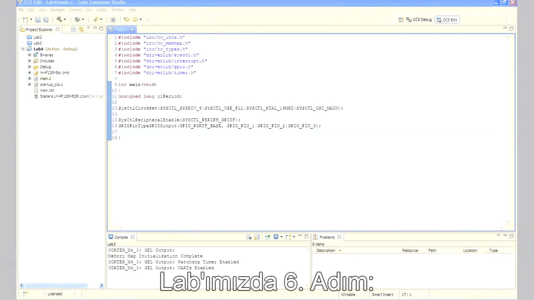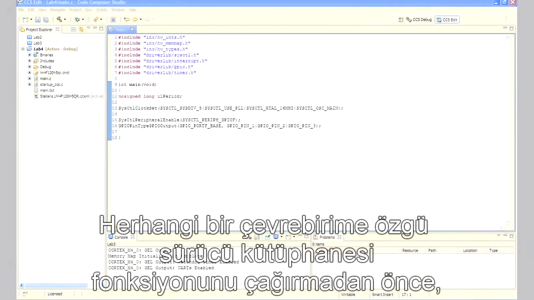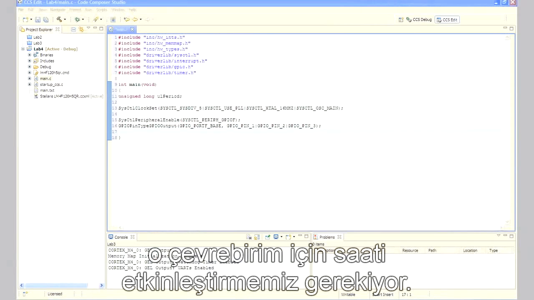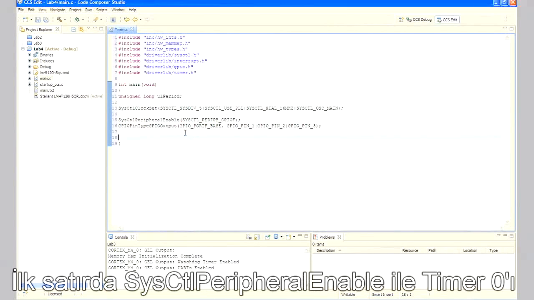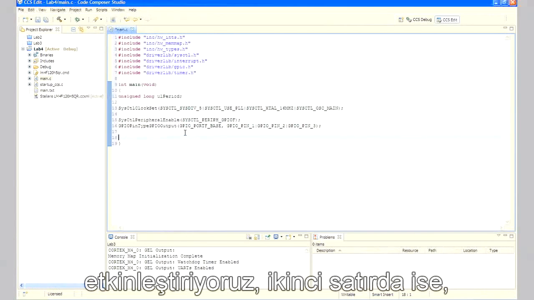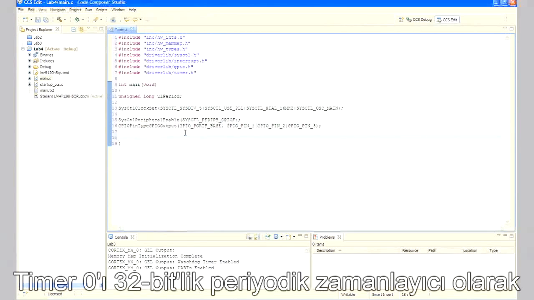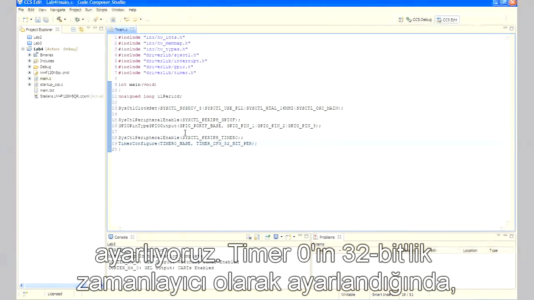In lab step 6, again, before calling any peripheral specific driver lib function, we must enable the clock for that peripheral. If you fail to do this, it will result in a fault ISR. The second statement, you can see here we have a syscontrol peripheral enable for the timer 0, and then the second statement configures timer 0 as a 32-bit timer in periodic mode.